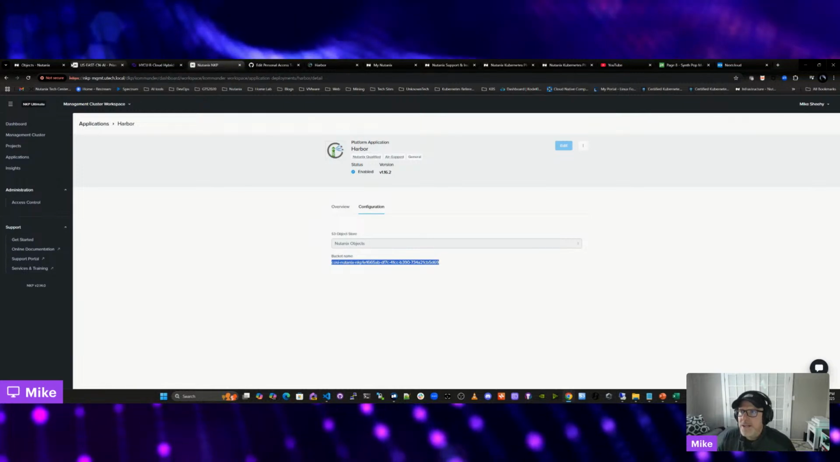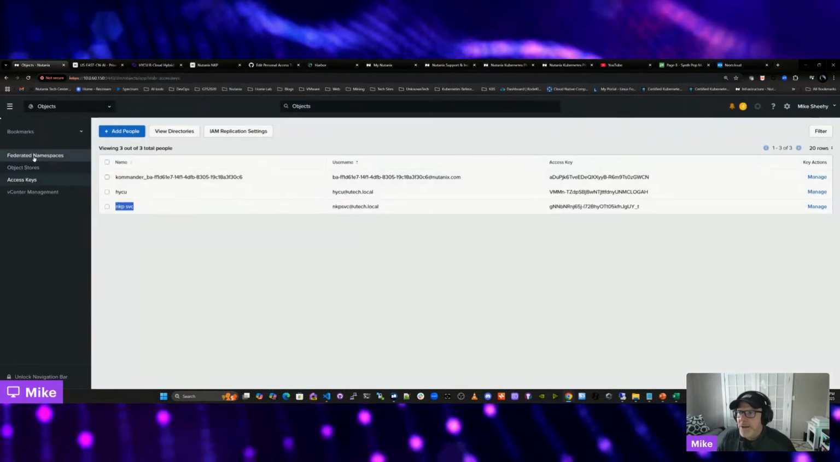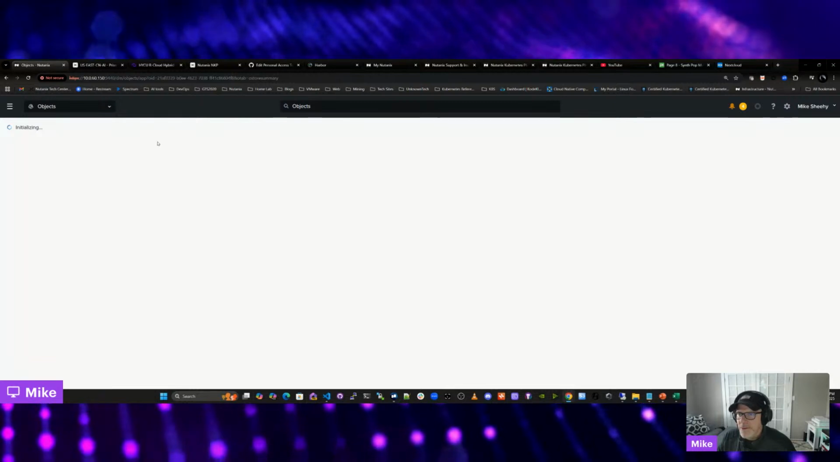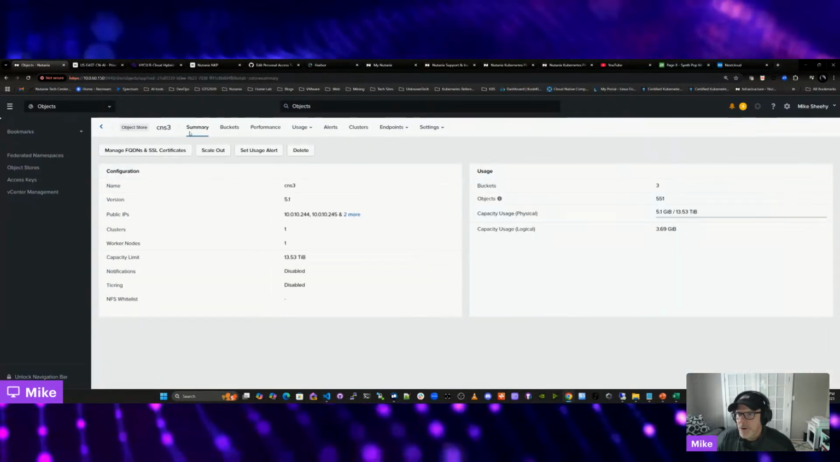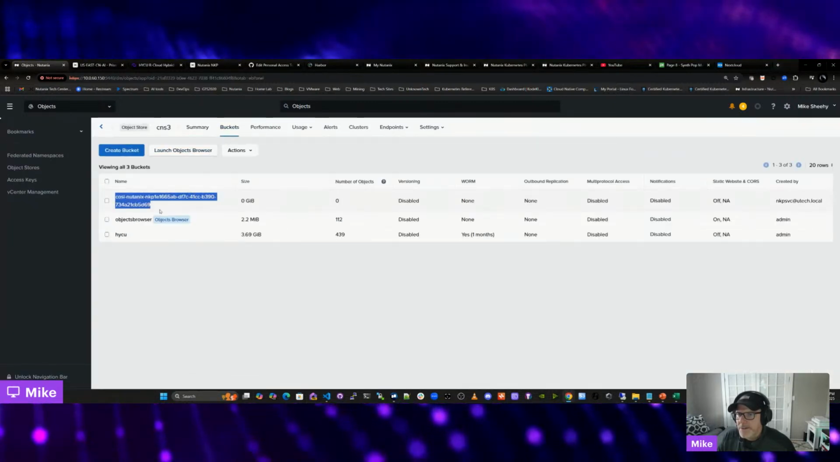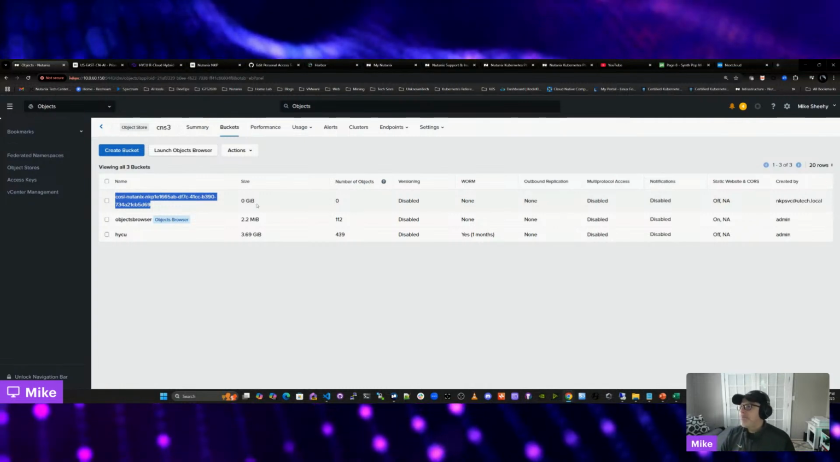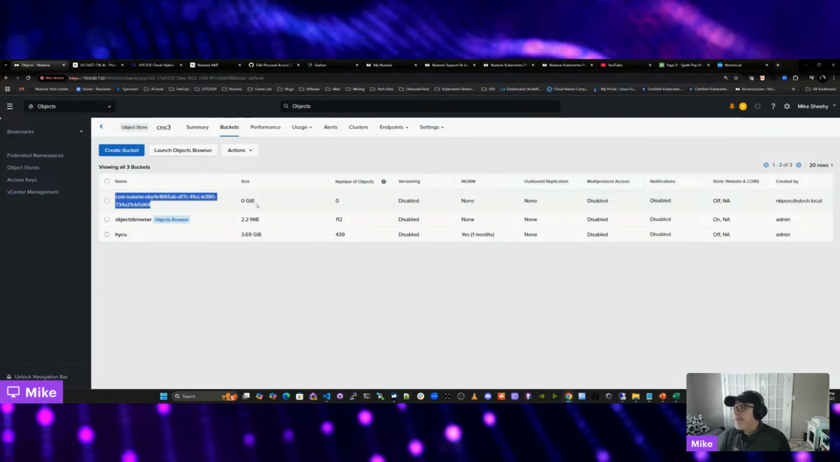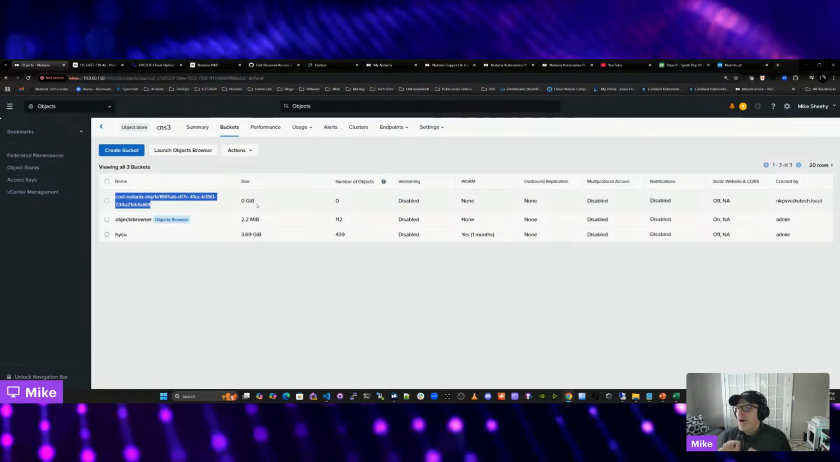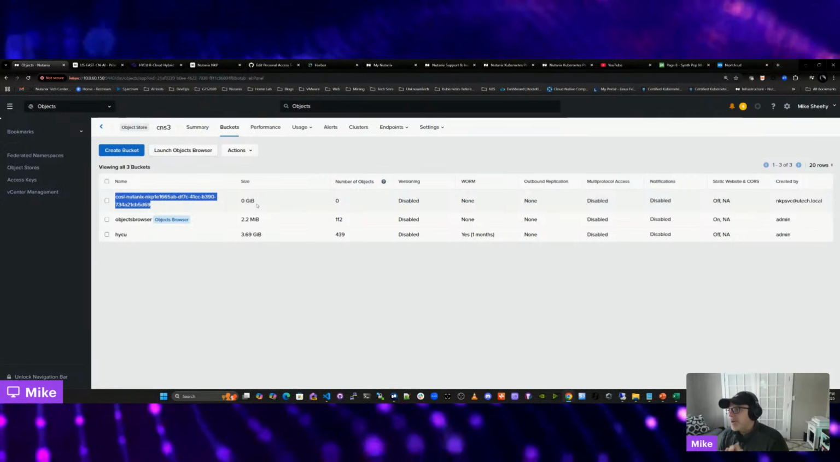All right, and you can see here when I go back and I go to buckets, you'll see this object store bucket being created. Okay, now I have nothing in it yet because I haven't pushed any images or anything like that to Harbor, but Harbor's configured now to use object storage.